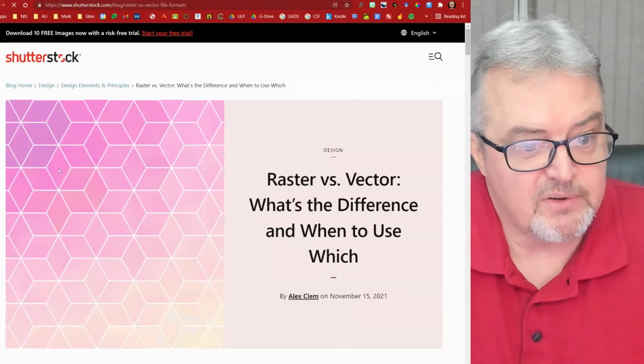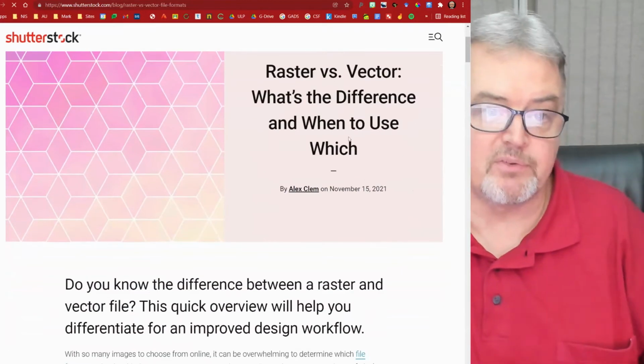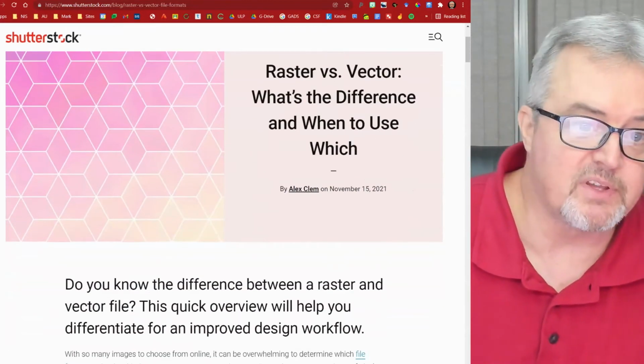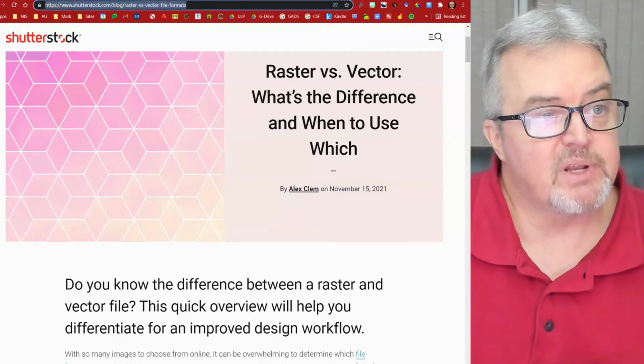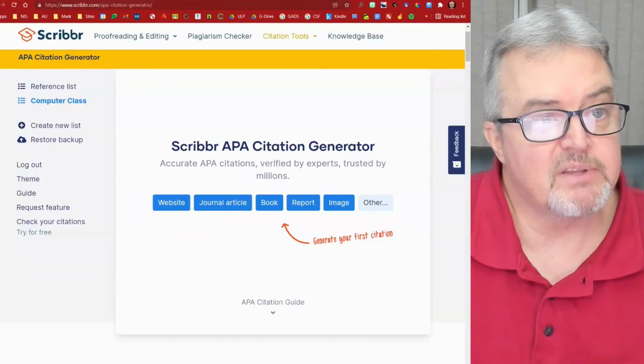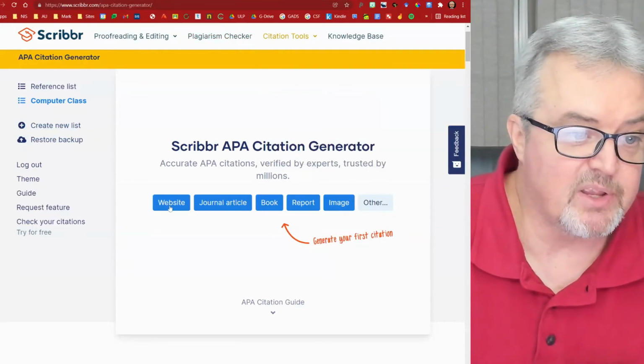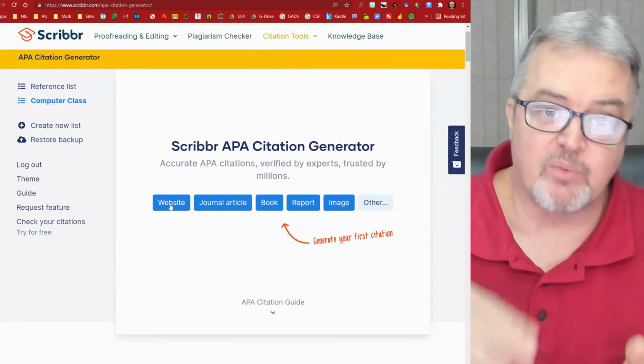Shutterstock. Does it have an author? Yes, Alex Clinton. Raster versus vector. What's the difference and when to use it? So this looks like a great website. So I'm going to copy this here, and I'm going to go back to the APA citation generator and click website, because that's what I'm looking for.